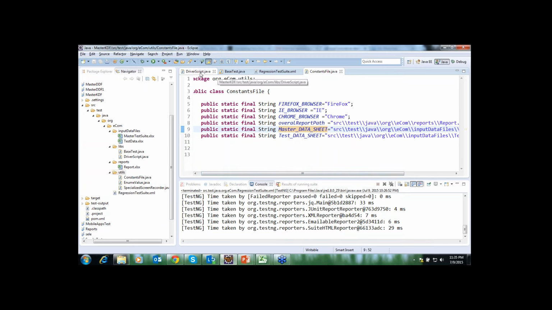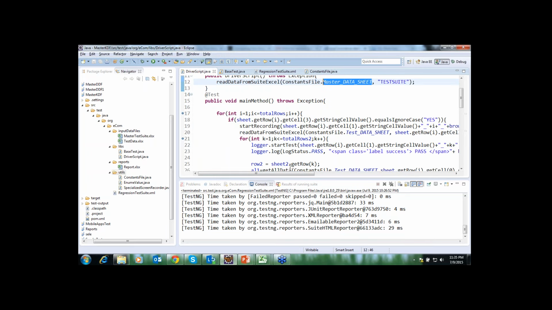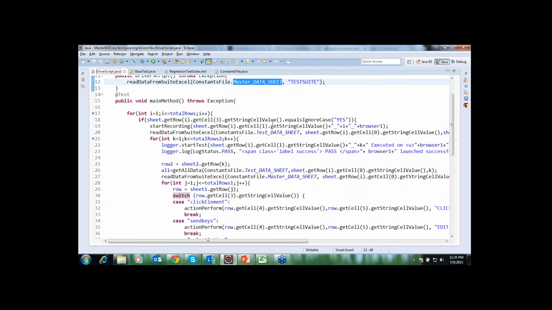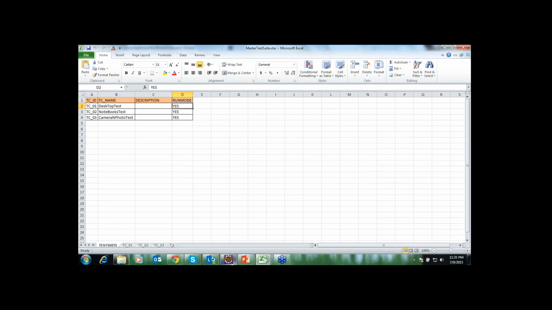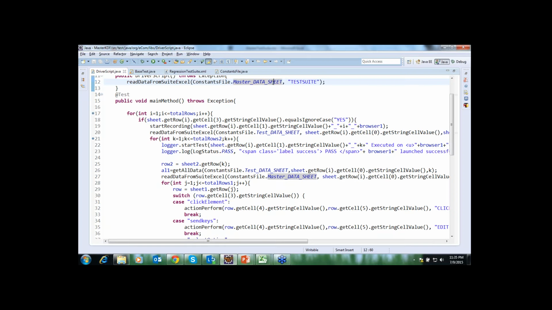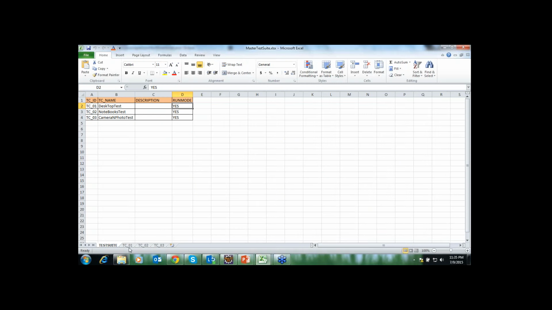If you look at the master sheet Excel, let me open that as well so that it will be useful to explain. So here is the master sheet Excel. We have one sheet as test suite. Here I am passing the path of the Excel sheet, that is master data sheet, and the sheet name is test suite. So this is nothing but the sheet I'm talking about. Here I have listed out the test cases like desktop test, notebooks test, camera and photos test. I'll also explain what this test does.